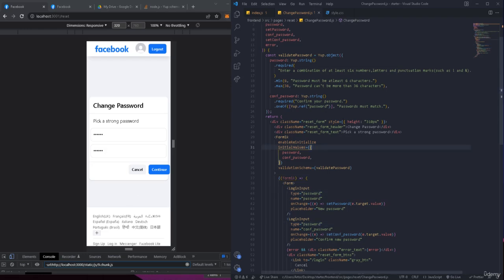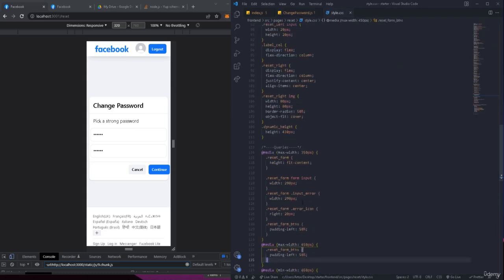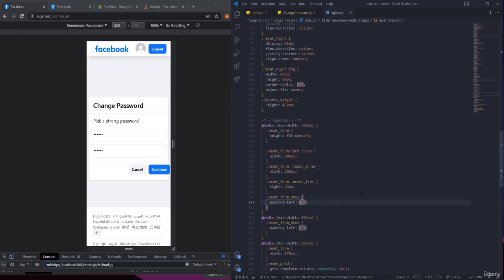So let's continue fixing the problems we have. The continue button right here is a bit outside, so let me fix that. The way that I'm going to do it is actually pretty simple. I'm just going to go to the styles, go to max width 350, and then make this like 40. Okay, and that's for the small screen. Let me just add important. Okay, now it's valid, so everything is fine.